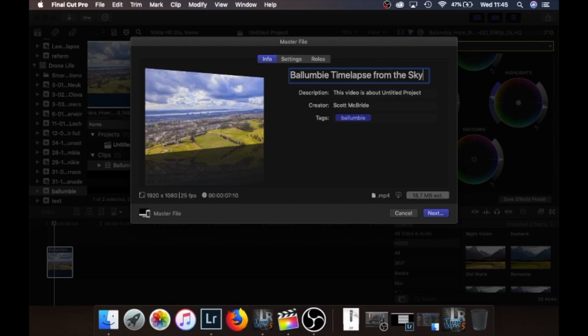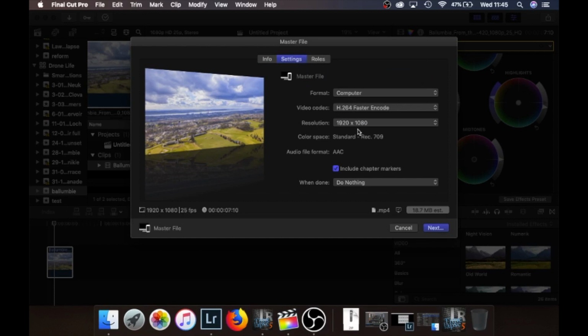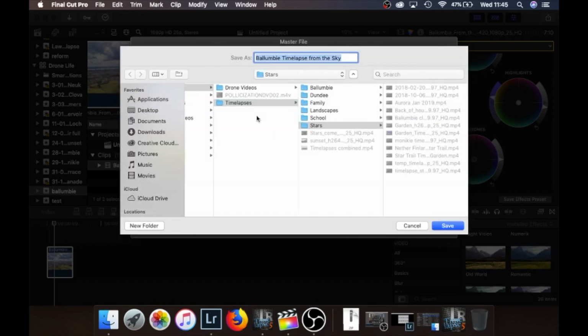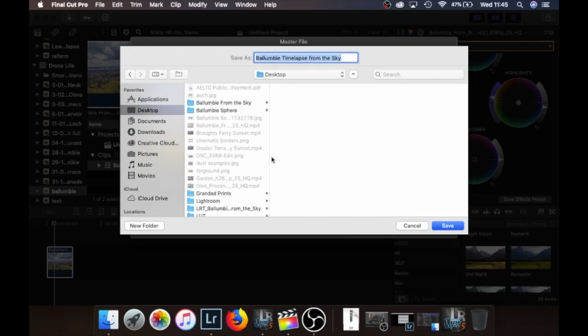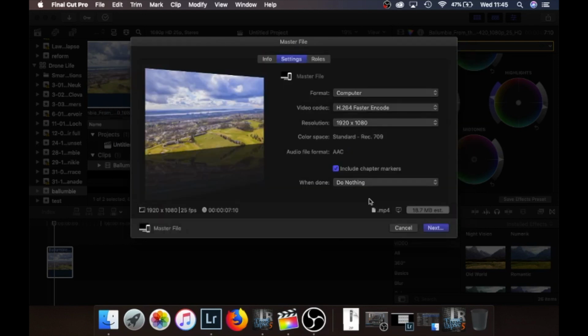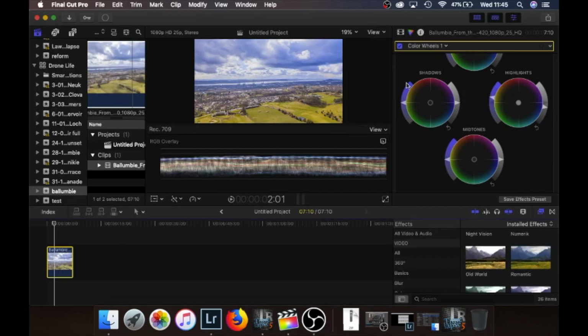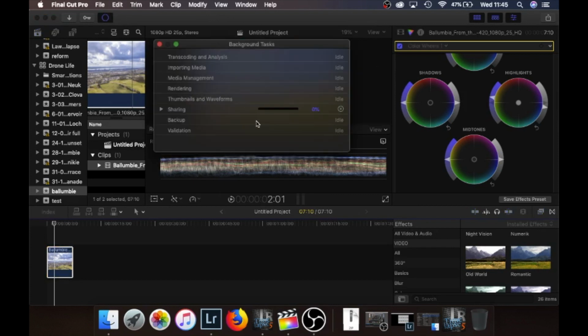You then make sure your settings are on 1080p. You'll see it's not a large file. And then next, and in this case, I'm just going to save it to my desktop and save. And that should just take a moment to share, and then I'll show you the two versions.